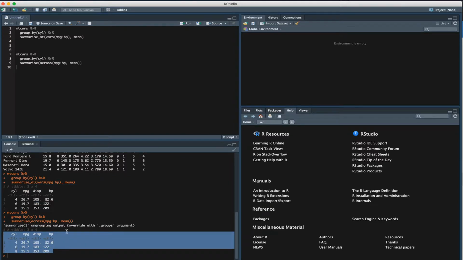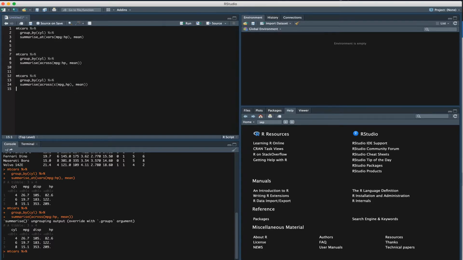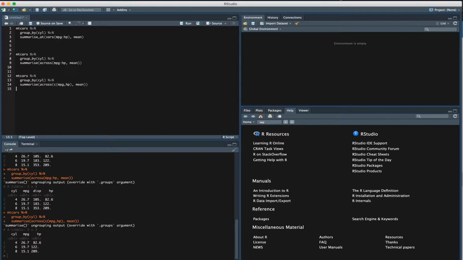So it's a small and simple change, and I think it would not take much time to get used to the across function. Now you can also apply this function only to specific columns, let's say only mpg and hp, and you don't want to apply it for all the columns in between. So like this, only mpg and hp is applied.